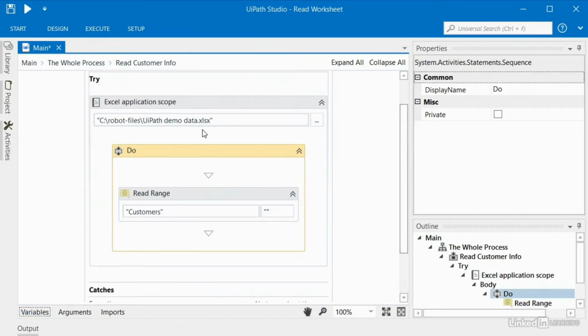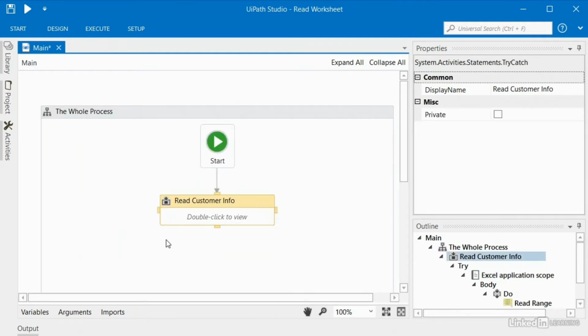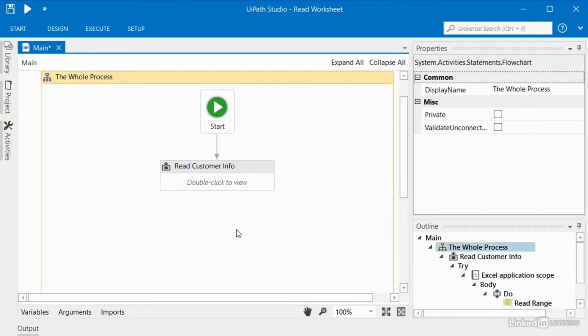More often than not, when you read in some data in a sub-process, you're going to want to use that data in future sub-processes of your robot. What I mean by that, if we jump out here to main, you see that here we're reading the customer data in a try-catch block, and maybe I would add another try-catch block after this that says process customer data. So when I read that data in, if the scope remains in that do sequence, then I will not be able to see my data in this next try-catch called process customer data. So what I'm going to do is set the scope of my data to the whole process so that any activities inside the whole process will have access to that data. So let's do that now.